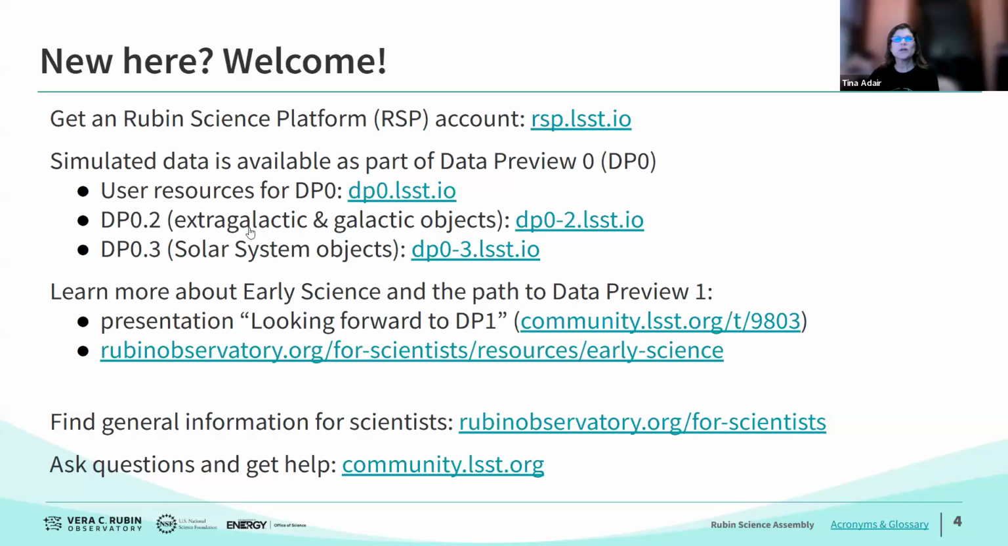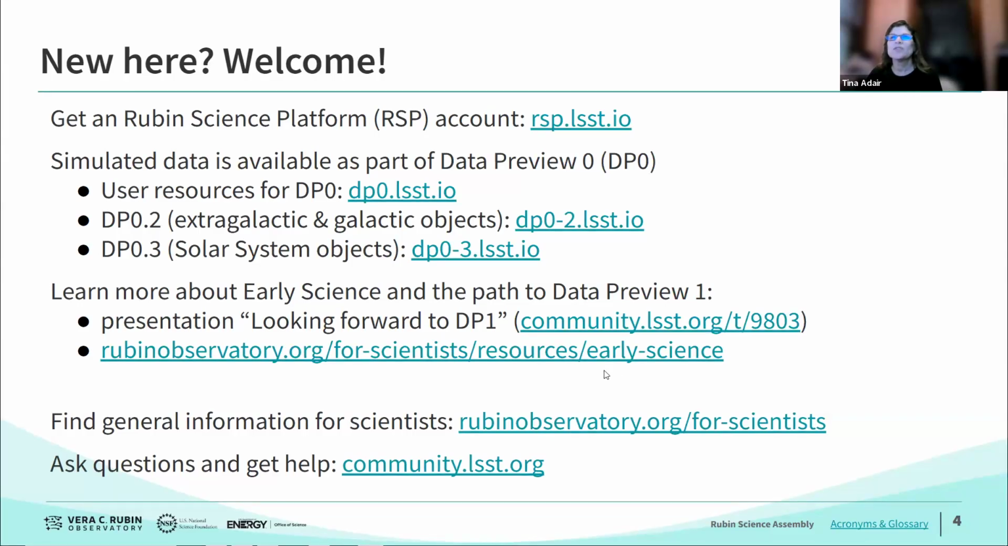Firstly, if you're new here, you can get an account at the Rubin Science Platform. Once again, can we put the slides in the chat just to make sure everyone has them? When people come in, they can't see the old chat. Today, we're going to be going through DP0, which is simulated data. We're going to be using DP0.2 for our stars and Milky Way investigation today.